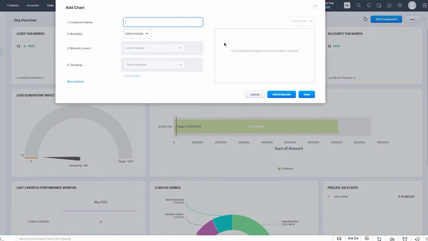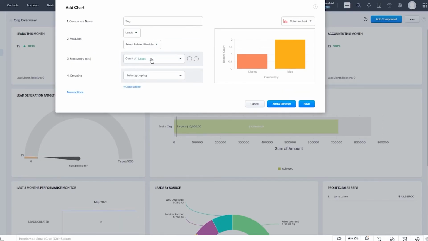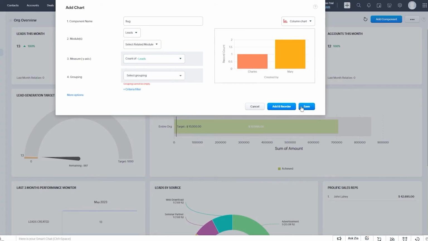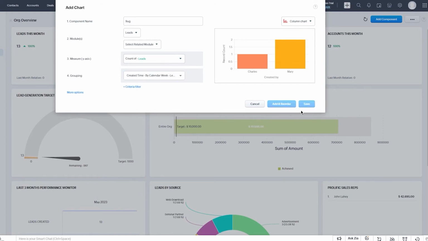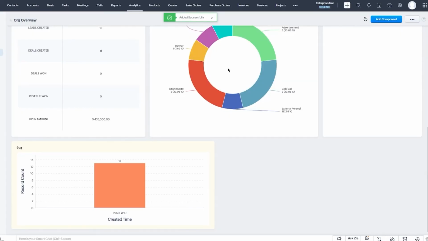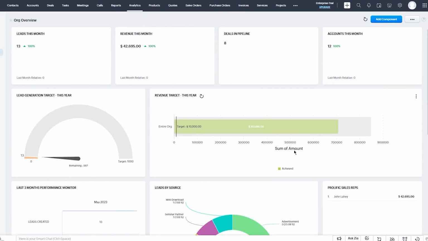So if I go in from reports, you can name the component anything, and then you're going to choose the module. Let's go with leads. We have a leads report. Once you do that, click on save, select the grouping, time leads by calendar week, save, and there you go. Now you've created a proper analytic of the report of leads that we created, and we called it this. You have different record counts, created times, and all that. Pretty similar, pretty simple, basic stuff.